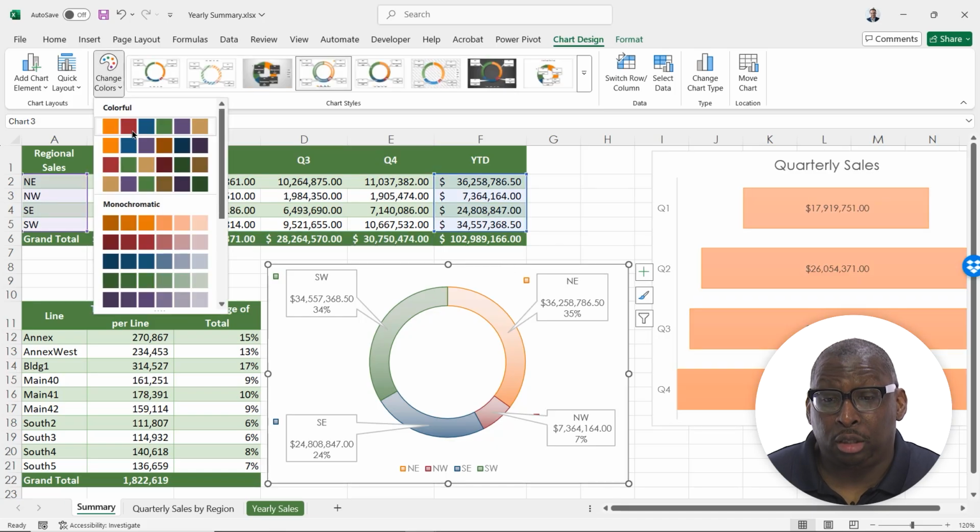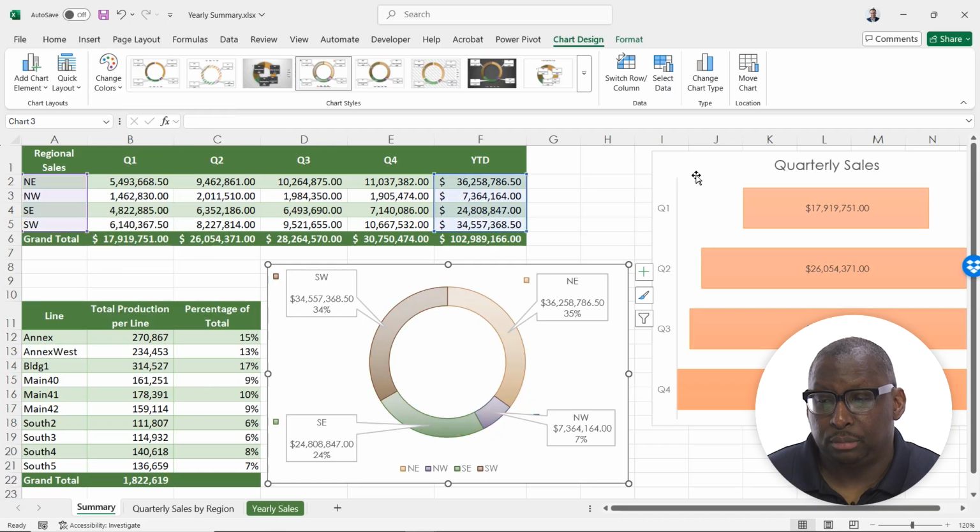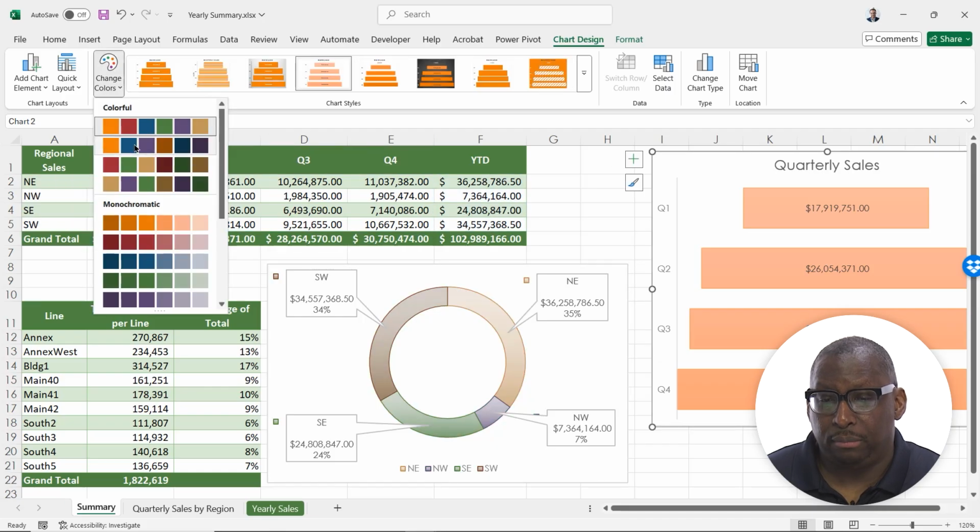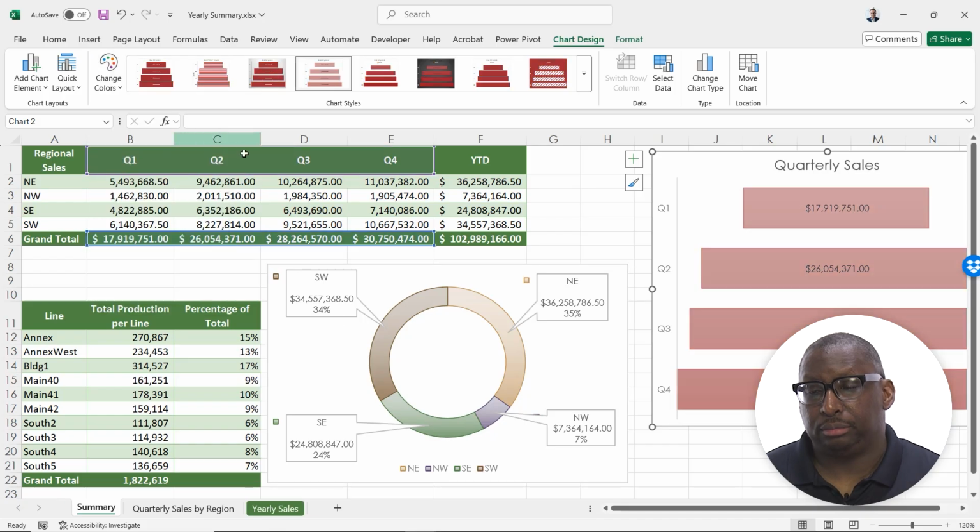I'm going to have color options here. So if I wanted to change the color scheme, I could do that. I see options for all of that right here.